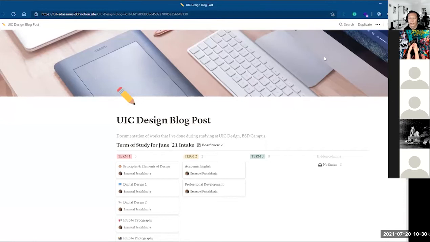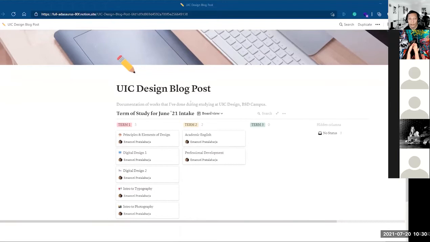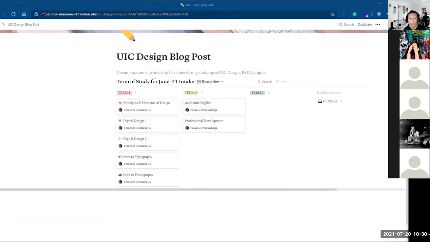So this is a blog post that I made using Notion, just for today. UIC design blog post, documentation of work, up to you. This is just an example. And you can organize this by term of study, term one, term two, term three. You'll be here until five terms.